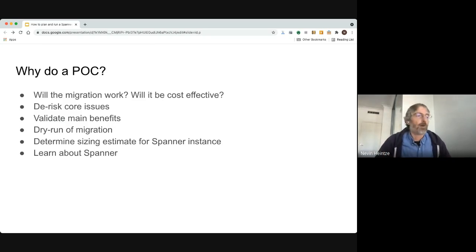Another key role of POCs is sizing. How large will your Spanner instance need to be? How will you manage sizing for peak versus drops in traffic and so on? Typically, I'm going to have some time where I have way more traffic and at other times significantly less traffic. How am I going to manage those peaks and troughs in traffic? So data from a POC is often critical to coming up with accurate costing estimates. And finally, POCs serve to help you learn about Spanner and use it effectively.